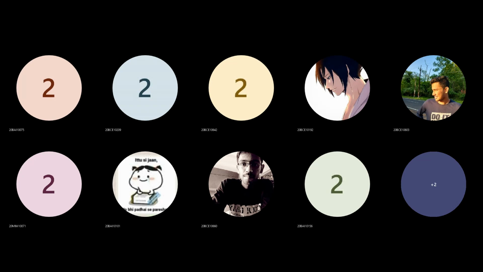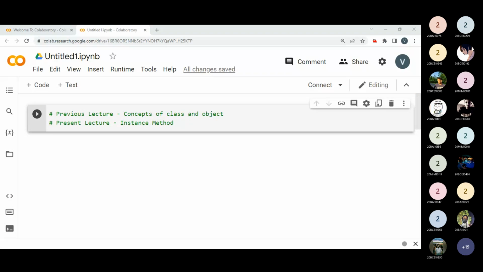Instance method in Python programming. A class is a user-defined blueprint or prototype, as we know, from which objects are created. This part we have seen in the last class. Classes provide some means of bundling data and functionality together, just like in the form of encapsulation. Creating a new class creates a new type of object, allowing new instances of that type to be made.